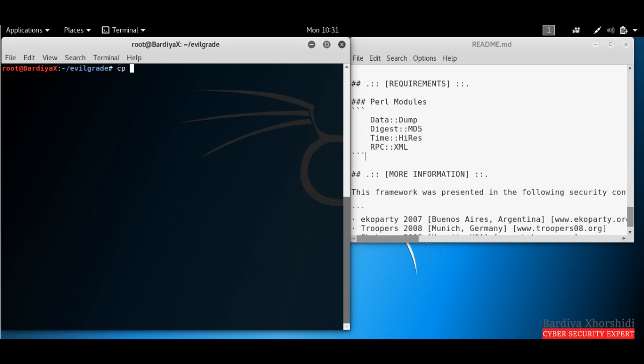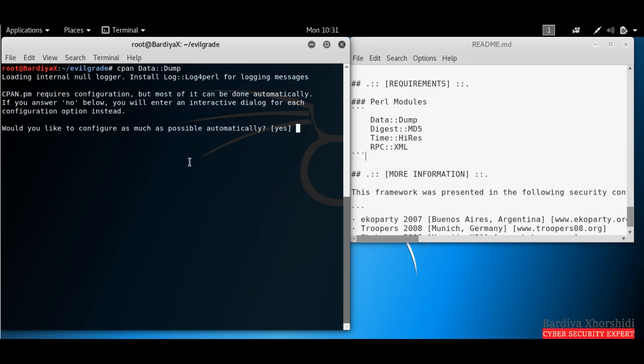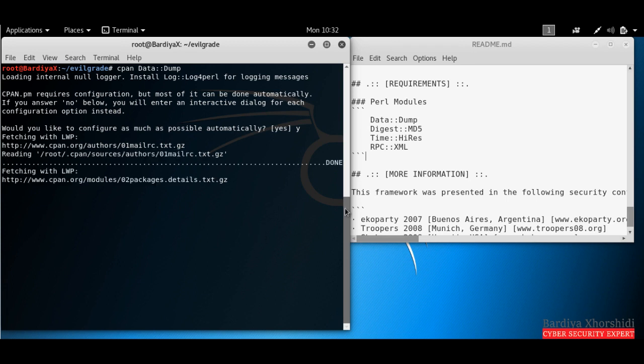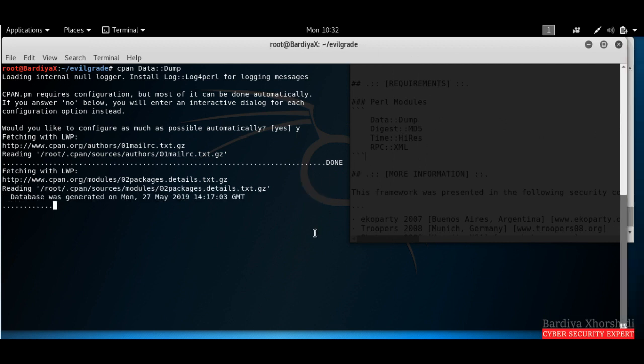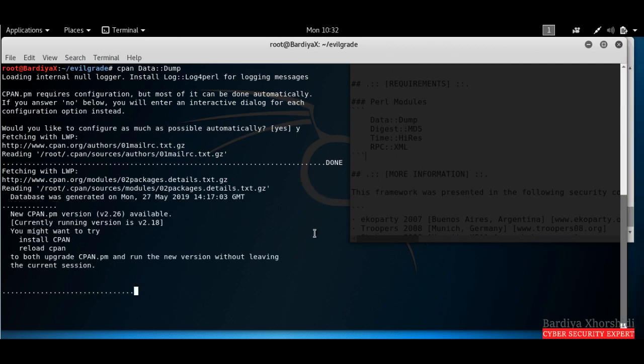To update these modules, we need to type cpan and the name of the module, Data::Dump. It takes some time to update Data::Dump, so I fast forward the video.